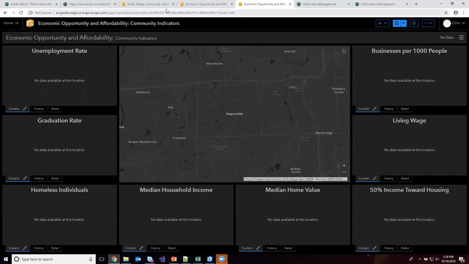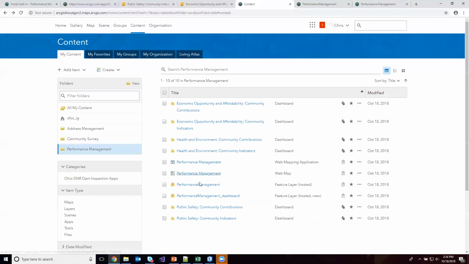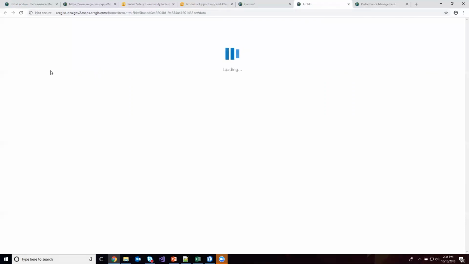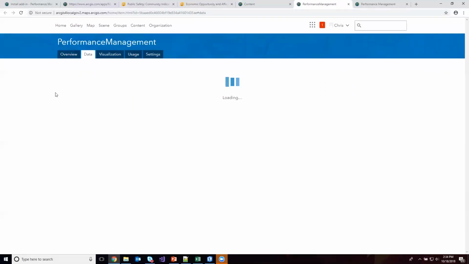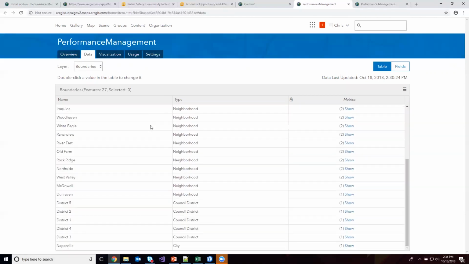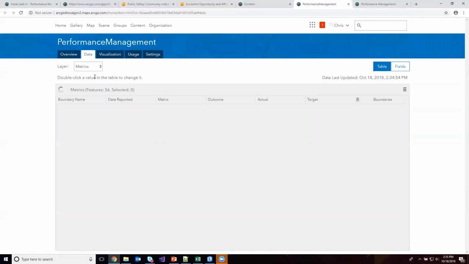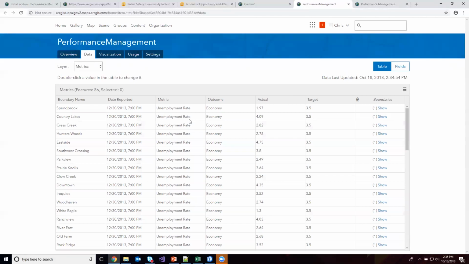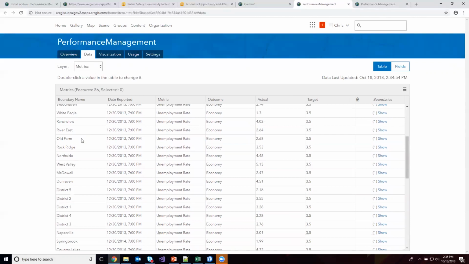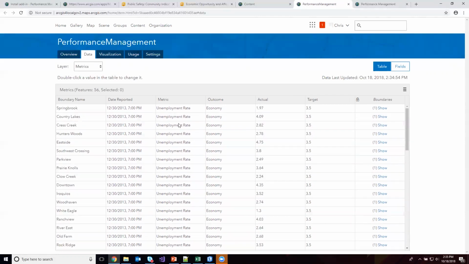Let's go back to my content and take a look. Actually, I have the feature layer here. If I refresh this data, I should start to see some of that data coming in. I have my boundaries populated now. And if I go to my metrics table, I'm starting to load in some of that content, for the different areas, different time periods, and the metric.